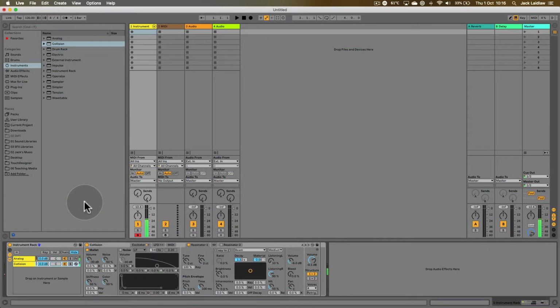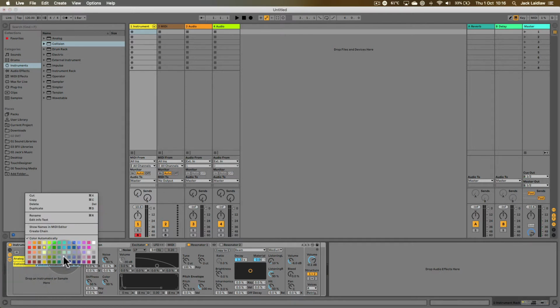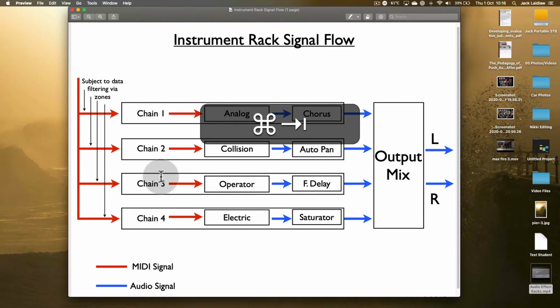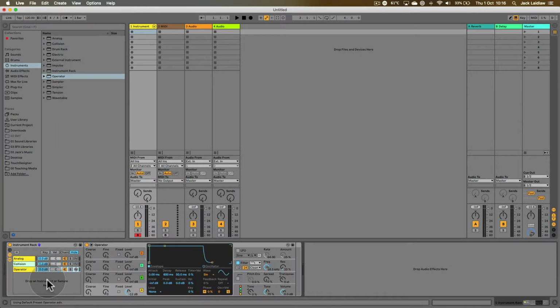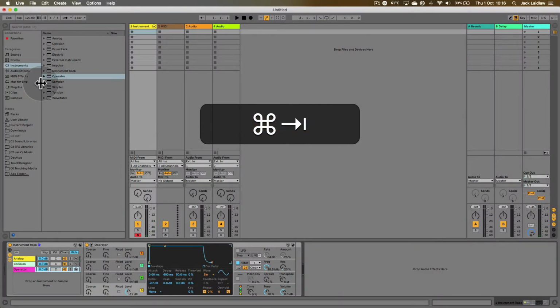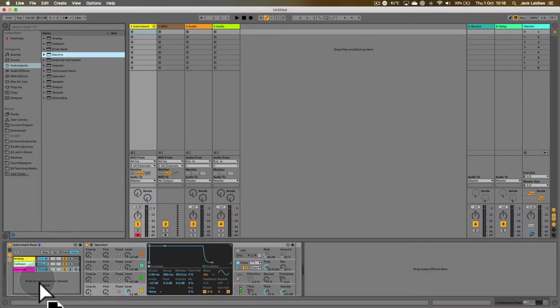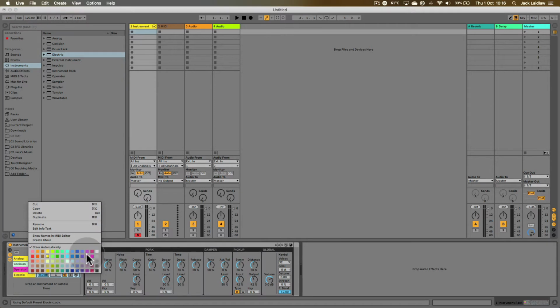in. Okay, I'm going to change the color of this chain. Let's have a look at operator. Change the color of this one as well. No, that green's too close to collision. There we go. And let's go and find electric and bring that in. These are all the default versions of these devices. You could bring in presets if you wanted, of course.